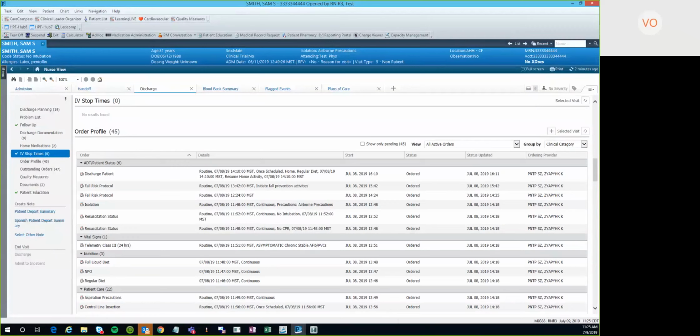IV stop times. This is specific to any IVs that are currently being received by your patient, so you would want these to be discontinued before discharging the patient. The green check mark indicates that there are no outstanding IVs to be discontinued. If there are any, they will be displayed here, letting you know that those should be discontinued before discharge.